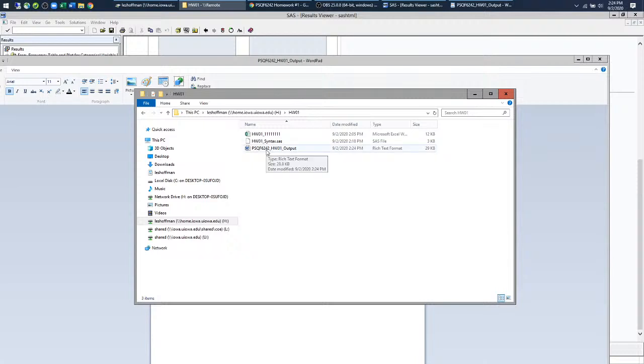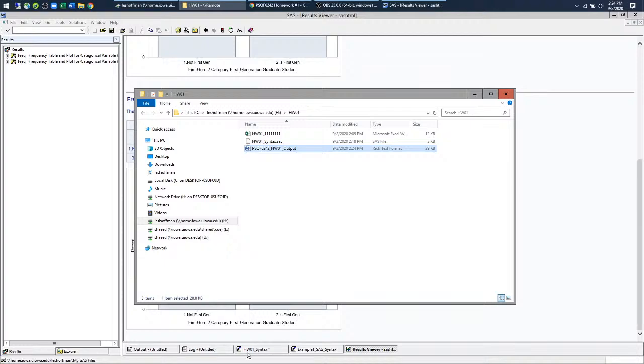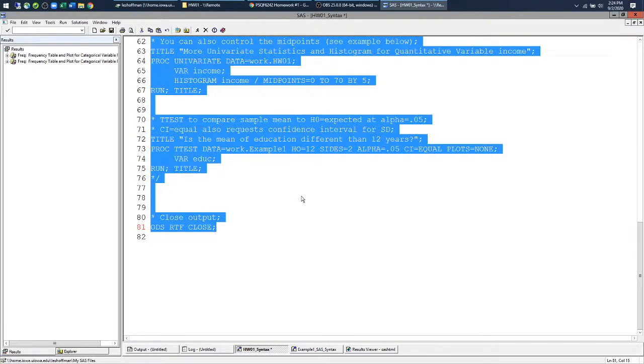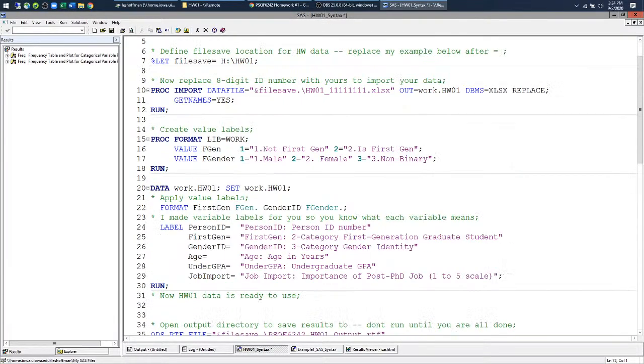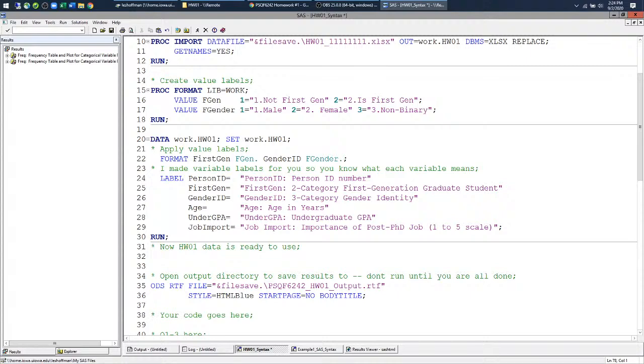So here's my output file. You don't need to worry about saving things yourself. You can use this system to generate one document that contains all of your results after the fact if you wish, but this is not strictly necessary. The only thing that is essential for you to save is this homework 1 syntax file that contains your work.